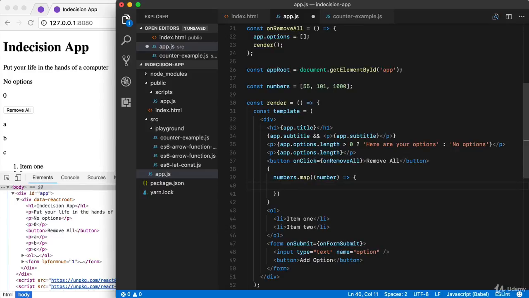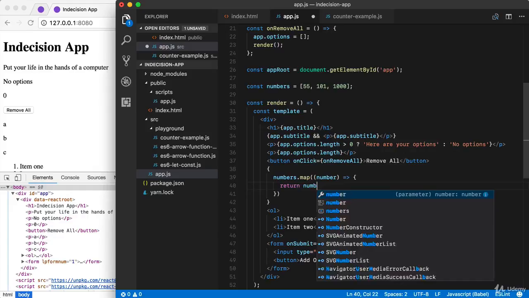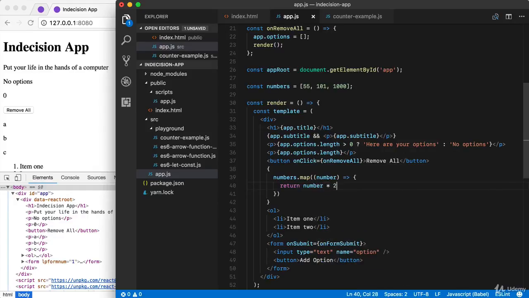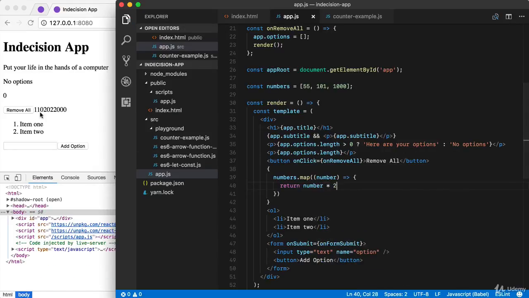So whatever we return is going to be the new value for that item in the new array that's going to get rendered. That means if I return number times 2, what are we going to see over in the browser? We're going to see all of our numbers multiplied by 2. We have 110, we got 202, and 2,000. So what does that mean for us? It means we don't want to do this.